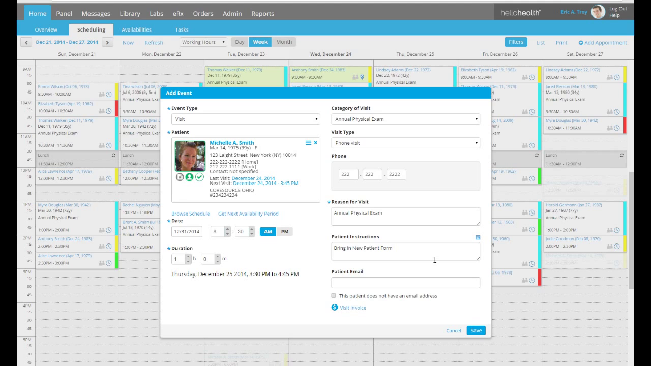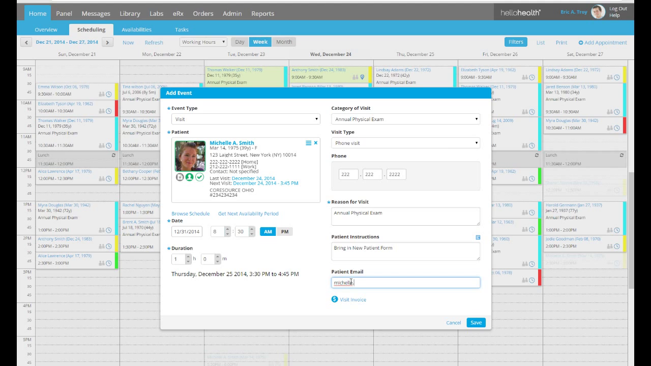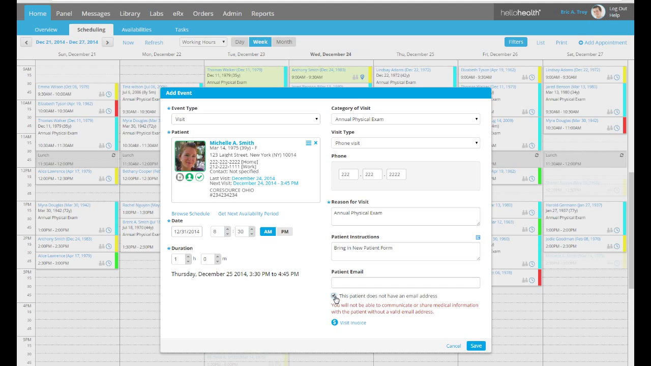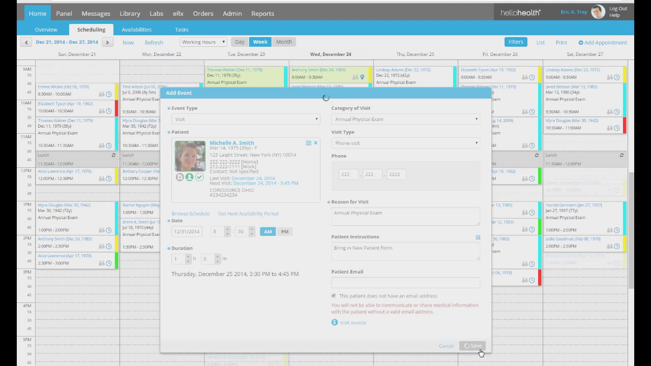Once all information has been added, feel free to provide a patient's email address. By providing a patient's email address, we will be able to communicate the creation of their appointment as well as an appointment reminder sent out 48 hours prior to the visit. If the patient does not have an email address on file or an email address to provide, simply click the box that says this patient does not have an email address. Once all information has been provided, you can now press Save.